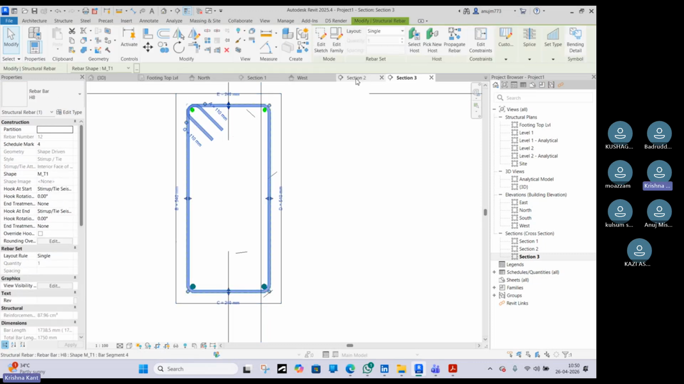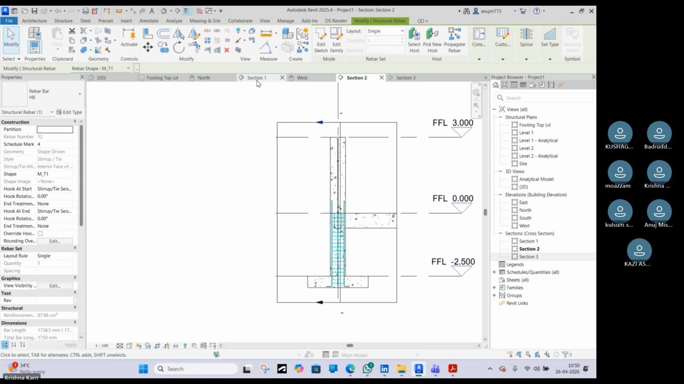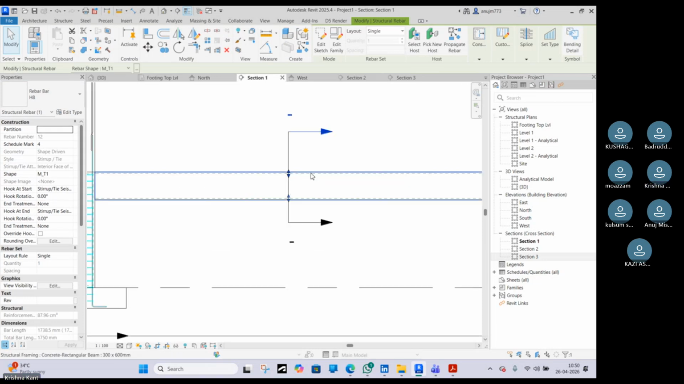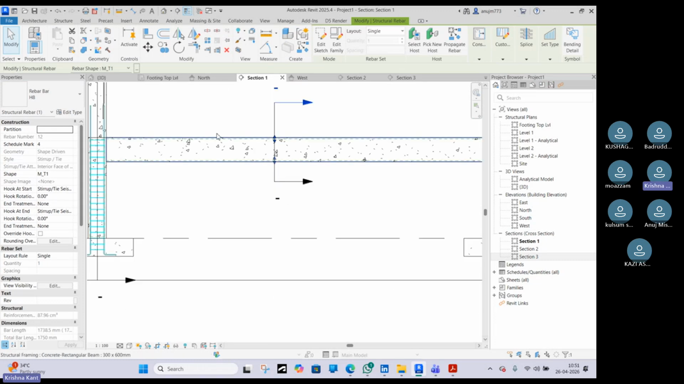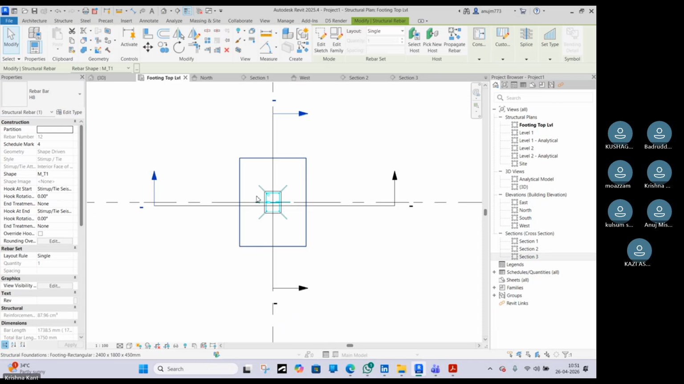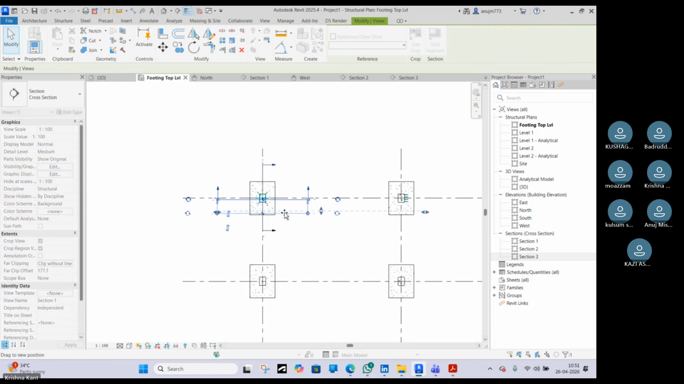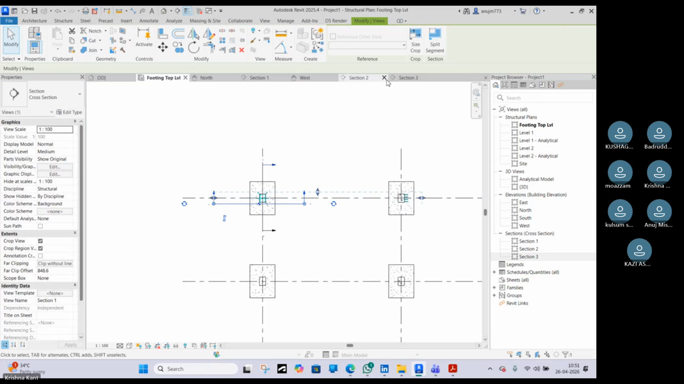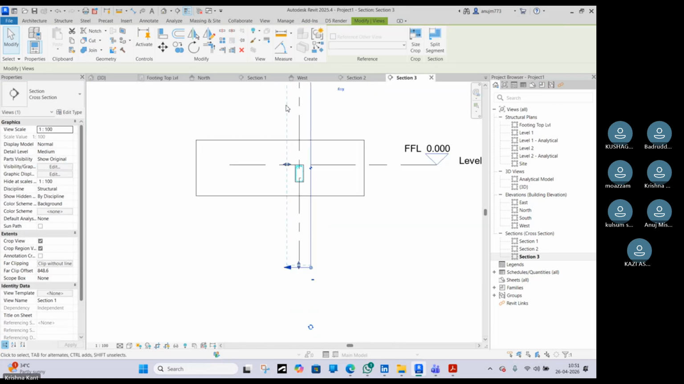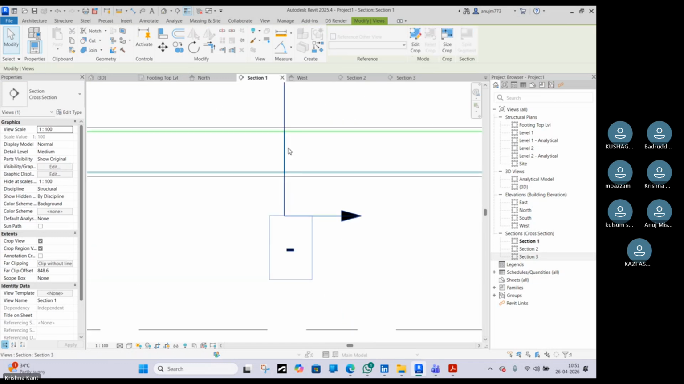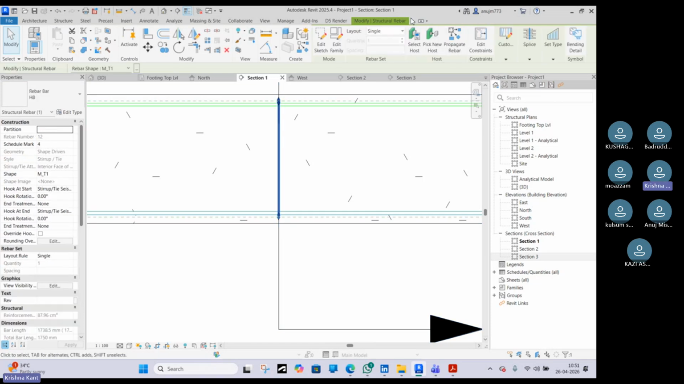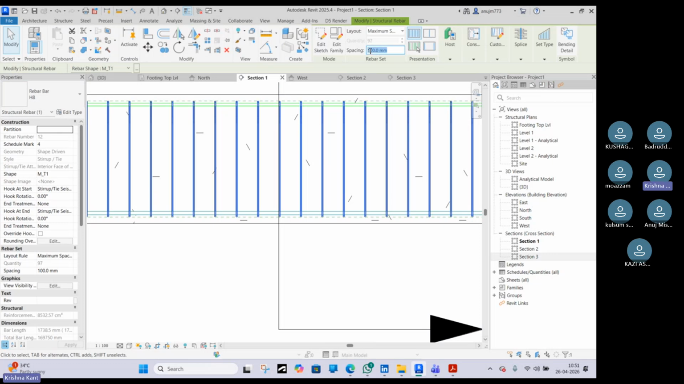Go to the section. So here basically we have provided. So what we have to do, we have to provide the spacing, maximum spacing 150 mm.